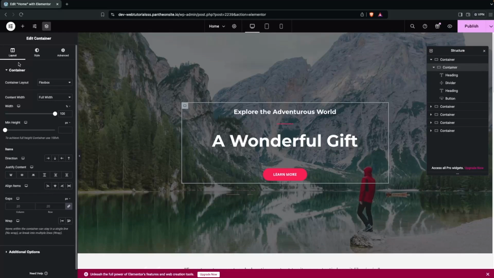Okay. So we have the layout, then we have the style, then we have the advanced option. So in the advanced, basically, it is pretty much the same as the other elements. We have the same kind of options, but in the layout, you can see here, we have the container layout.